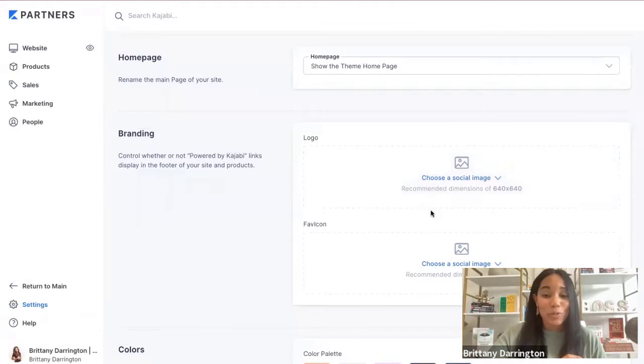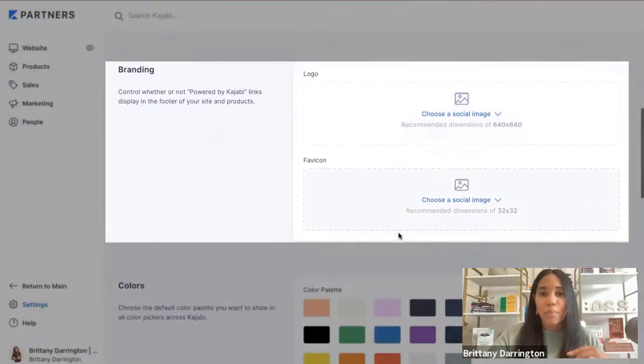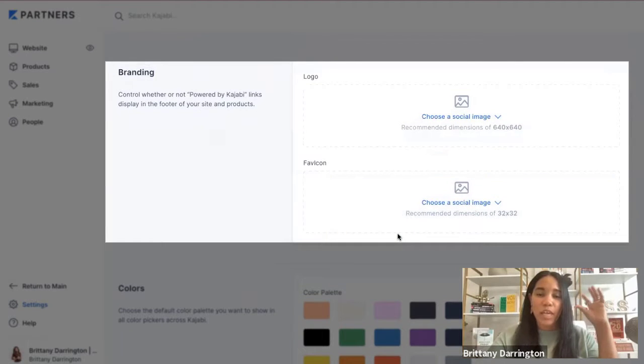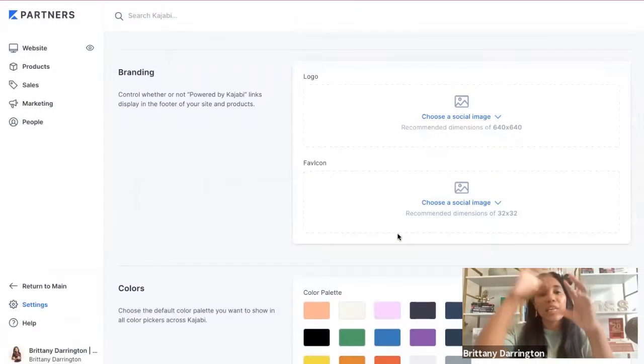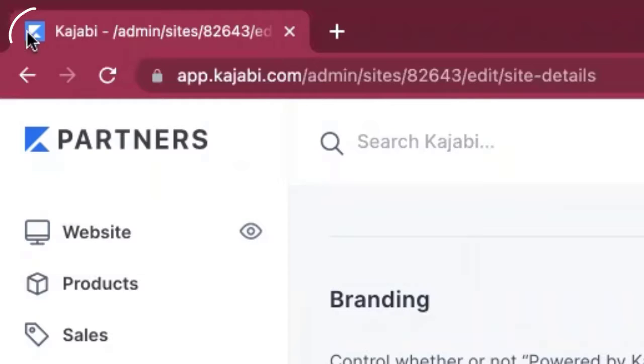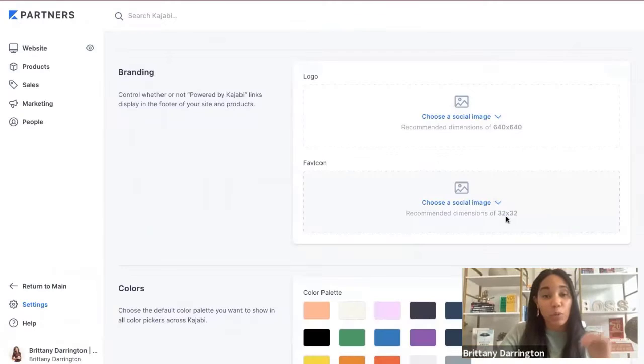You'll also want to plug in your logo, your icon that you're going to have within your Google or any of your tabs that you have open. Like for example, Kajabi has their small icon here. So you'll want to input this. If you don't have one, you can easily create one in Canva.